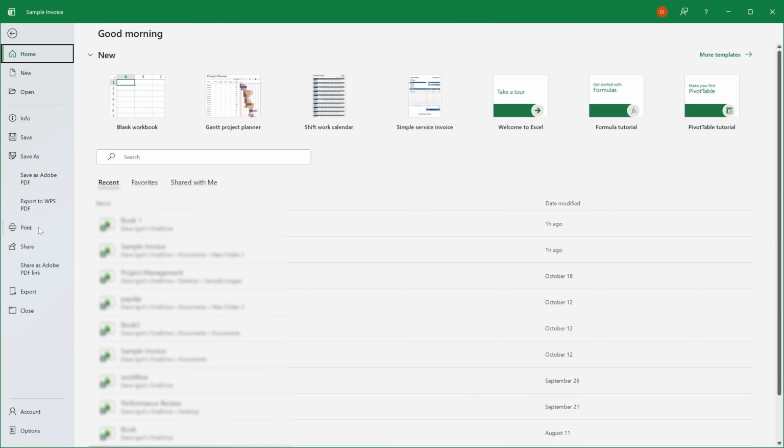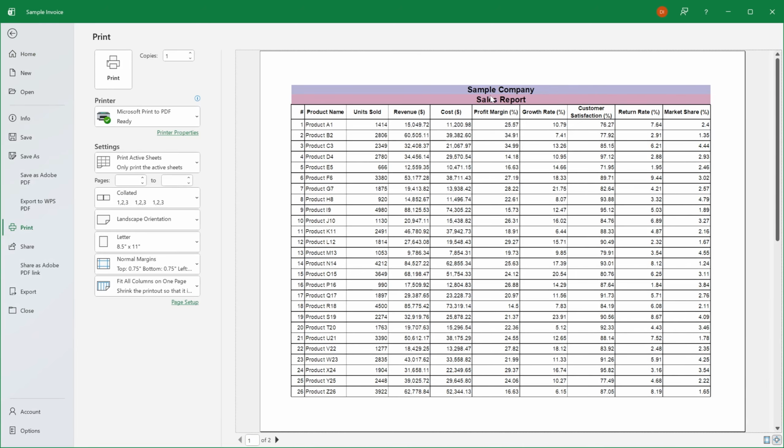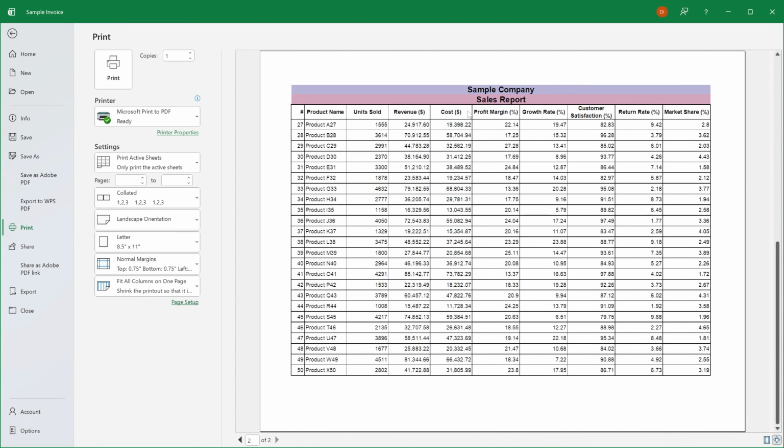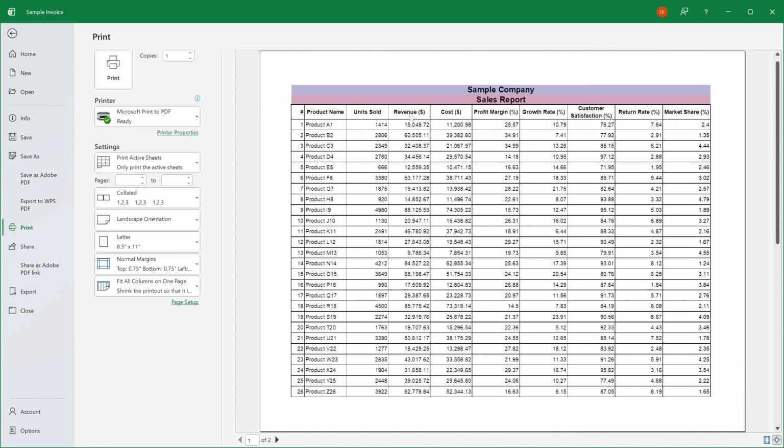Now if we head back to print preview, you can see that it's still there. And if we jump to page 2 now, rows 1, 2, and 3 are still there. So that is basically how you print the same header on each page in Excel.